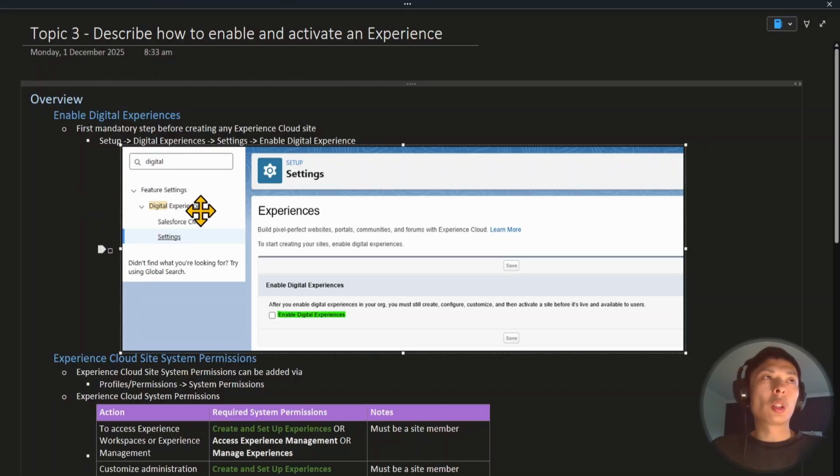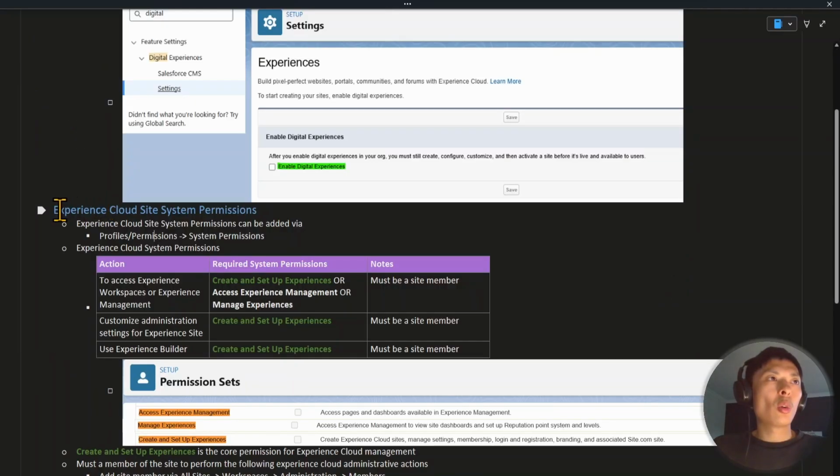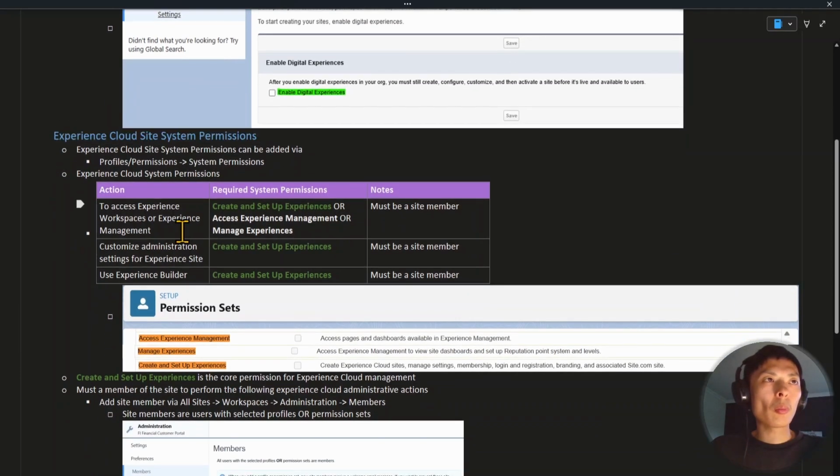All right, let's talk about how we can enable digital experiences and also the system permissions that users need. This is a very important step. Before you can create any Experience Cloud site, you'll need to enable digital experience. So you'll need to go to Setup, Digital Experiences, Settings, Enable Digital Experience. With Experience Cloud sites, if you need to access Experience Workspaces or Experience Management, you'll need one of these system permissions: either Create and Set Up Experiences, Access Experience Management, or Manage Experiences.